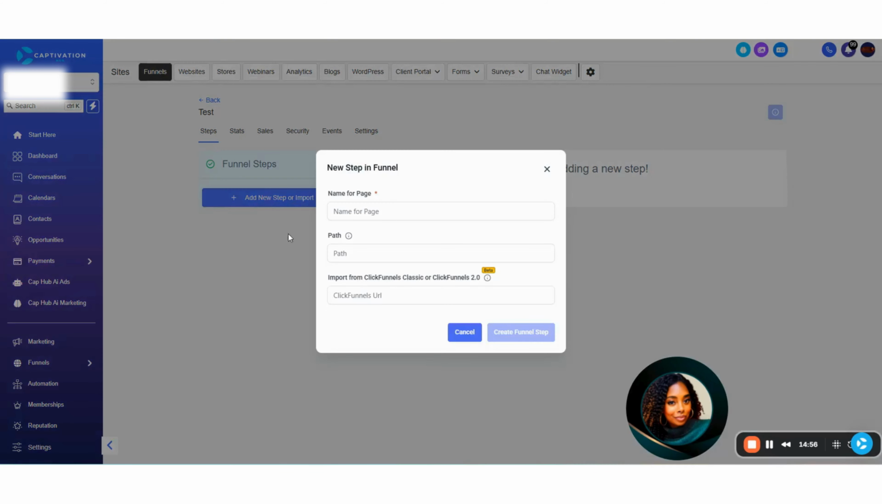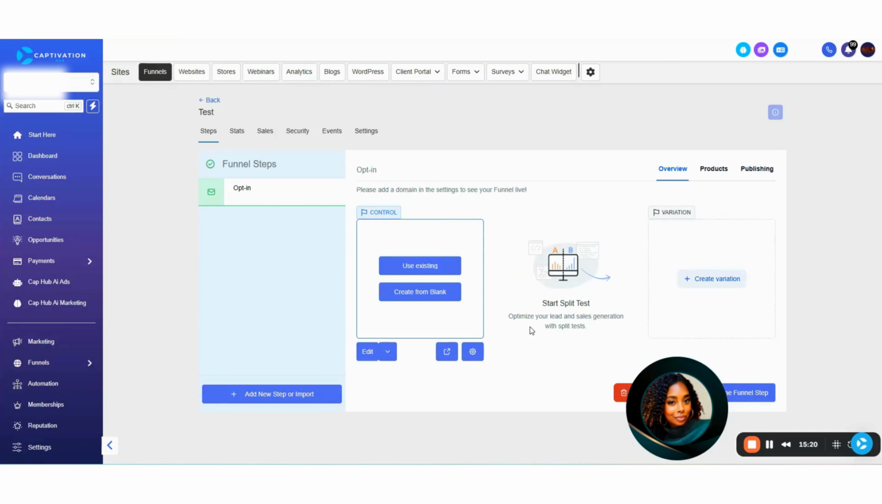So I'm going to hop in and add a step, and let's just say we're doing an opt-in. In the path, you would want to give it a fancier pathway, but we're just going to use opt-in for this tutorial. So I'm going to create that first funnel step. Now it's going to ask if we want to use an existing one, meaning if you already had one, you can copy it over to this funnel, but we're going to create from blank because we don't have one.